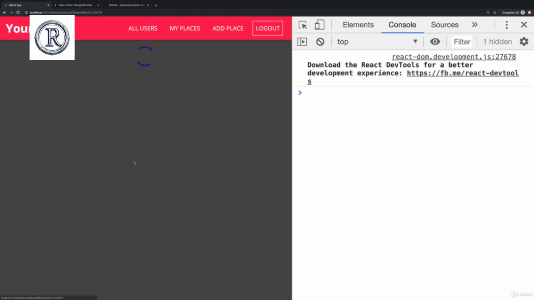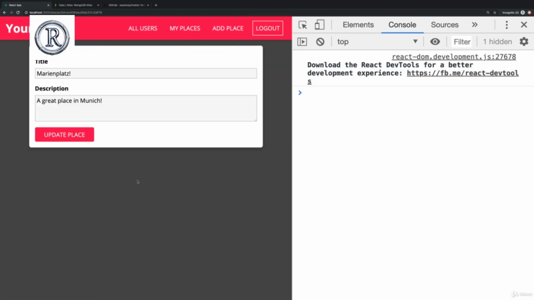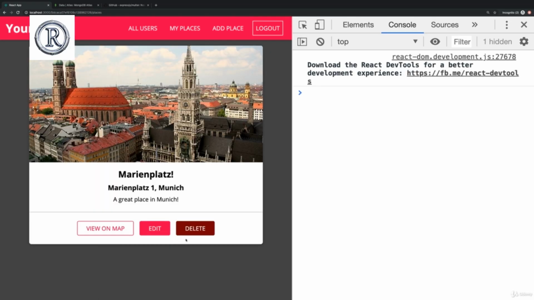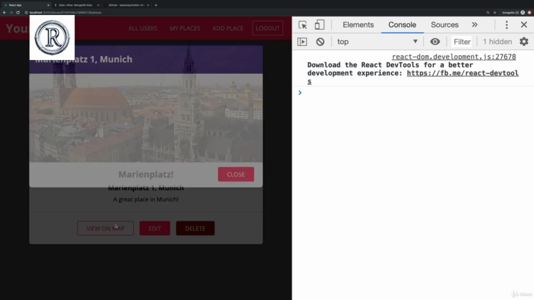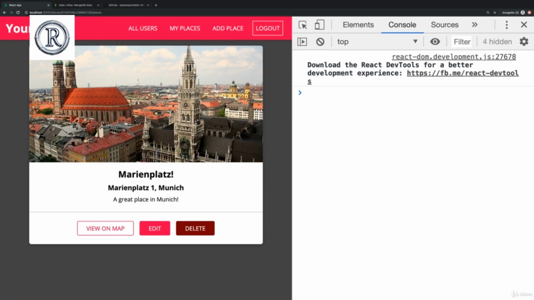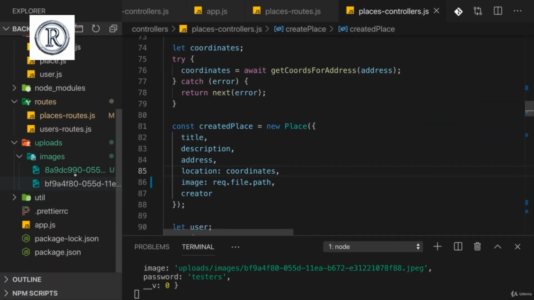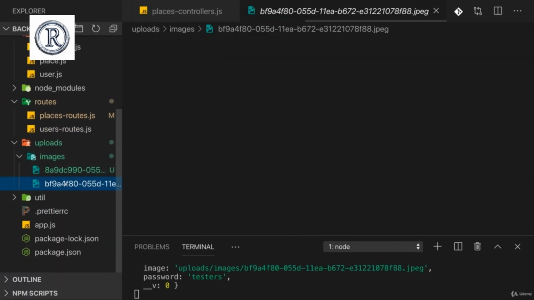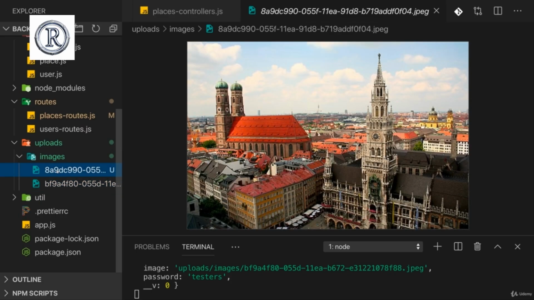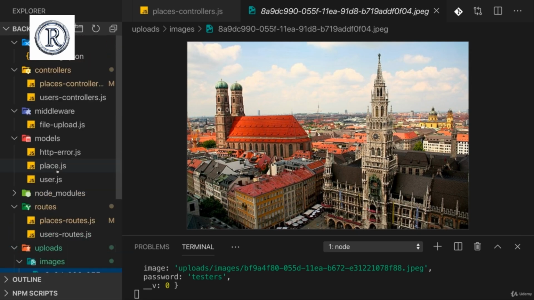Now if I edit this, this also looks really, really nice. Editing is reflected here. We can view it on a map, and we got our image here. And on the backend, unsurprisingly, if we go to images, then we see our user image, which we uploaded earlier, and that image I just chose. So upload is working here. And with that, we're able to upload images for both users as well as places.